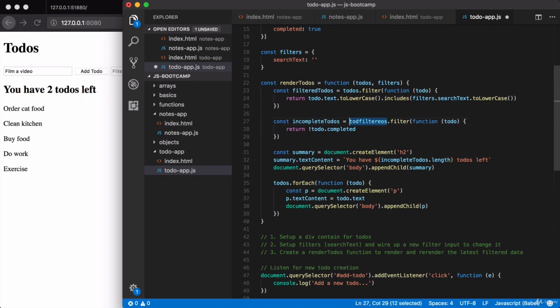Filtered todos. Now it's going to make sure to only count the incomplete todos in the ones that we're actually able to see. Next up, we have our summary. The summary creates a new h2 and it appends it, but it appends it into the wrong place. It appends it into the body. We don't want that. We want to switch that up and append it into the div with the ID of todos. And we need to do the exact same thing down below.